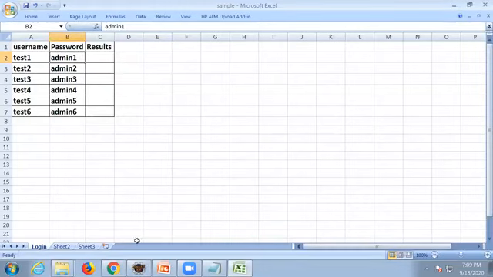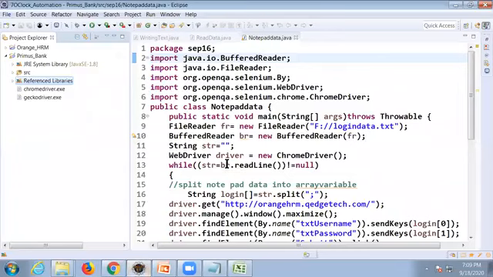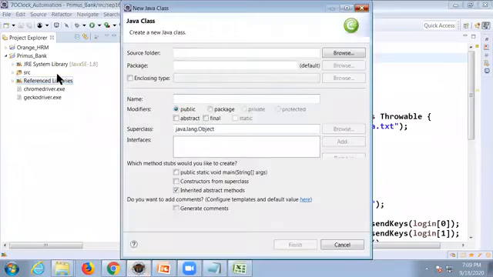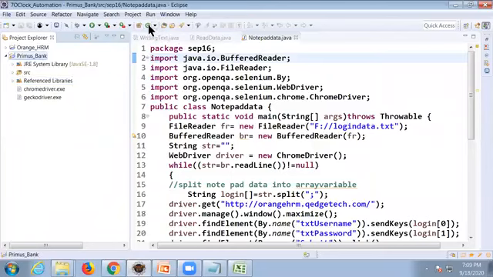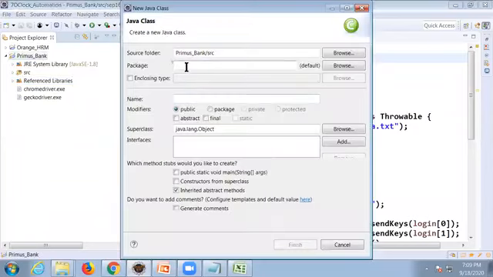Okay, how is it possible? Let us see. First, create one Java class, and give the package name as September 18th and the class name ReadData.